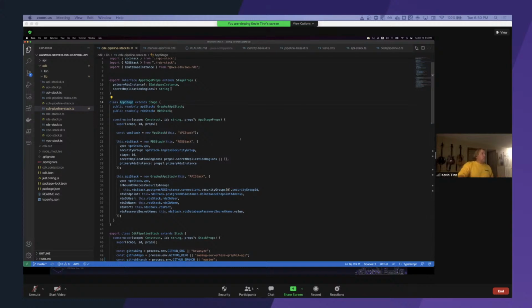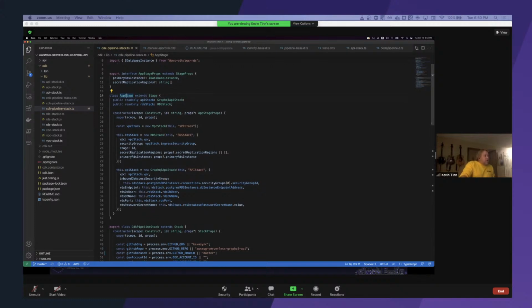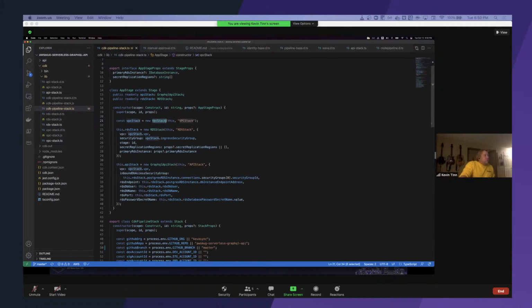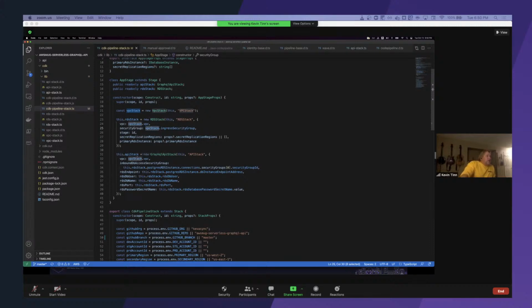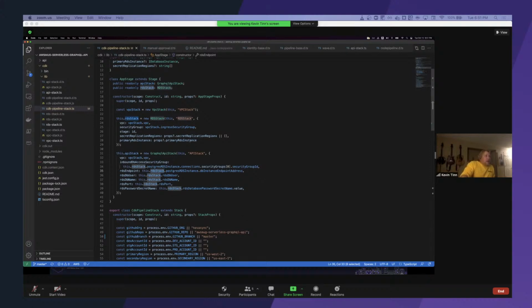And so in order to create the application stage, first we'll need to new up the VPC stack. Then we'll need to new up the RDS stack, as it depends on things from the VPC stack. And then finally, we need to instantiate the API stack, as it depends on things from the VPC stack as well as the RDS stack. And then there's a couple options here within RDS that we kind of covered: the secret replication region and primary RDS instance. These are optional. And so we can cover how we deal with that.